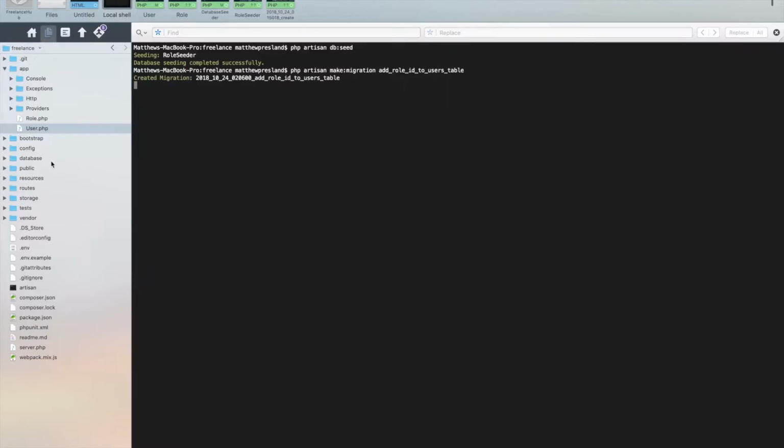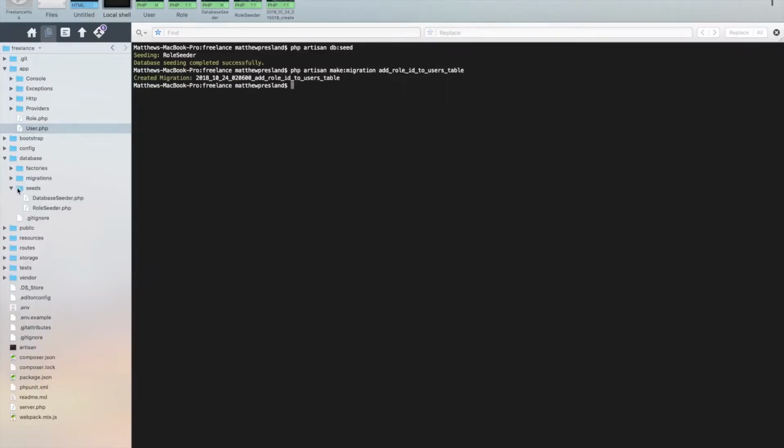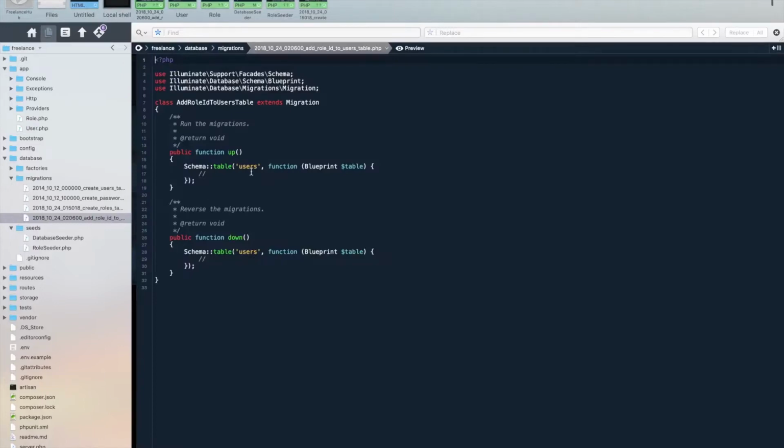Okay, and it's created the migration. So if we go into our database migrations again, you'll see we've got the add role ID to user table. And this is where we then look at our up and down methods. What are we going to do? Okay, and it's pre-filled in quite a fair bit here for us based on the name that we gave it. So we said add role to users table, and it's basically already given us the schema. So it's already set it up for us.